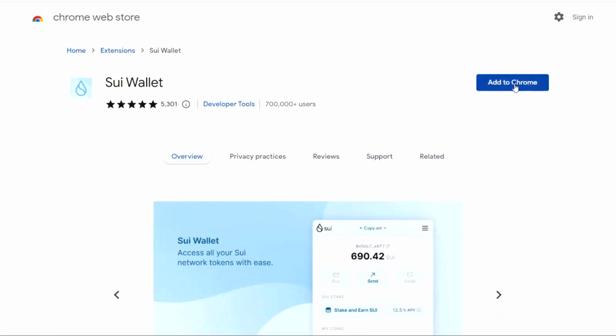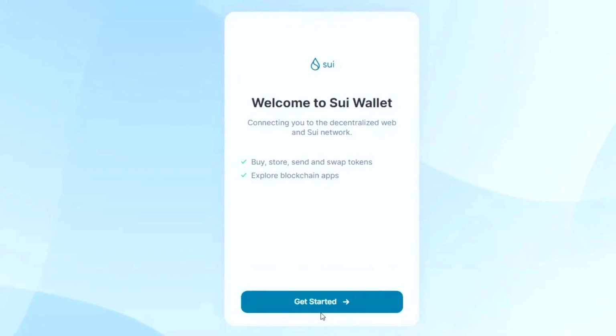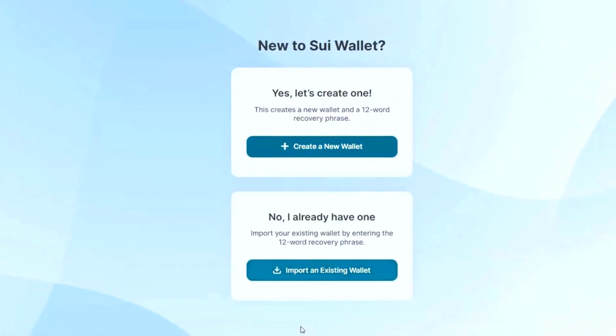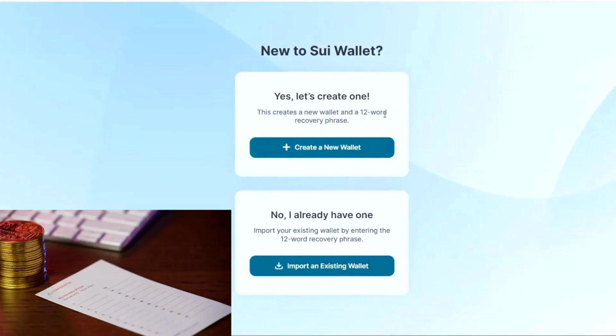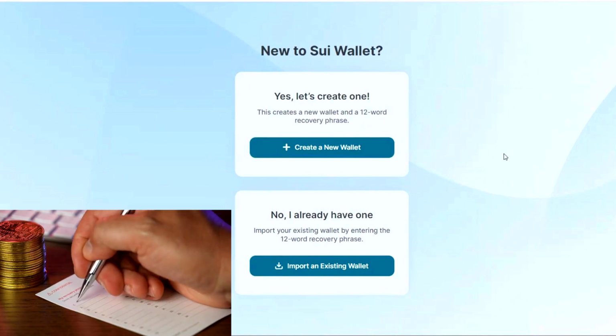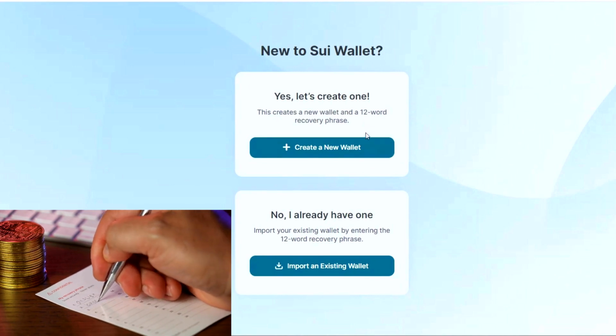Basically, all we want to do is add to Chrome, add extension, and your wallet will install. Once the wallet is installed, we can go ahead and click Get Started. And right here, we can basically create our wallet. You'll also need to write down your 12-word seed phrase and create a password to access this wallet. And you can also pin it in the Chrome extension, just like your MetaMask.